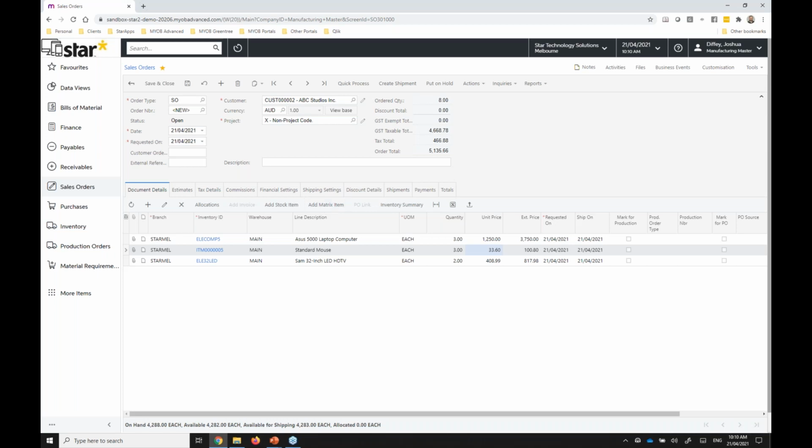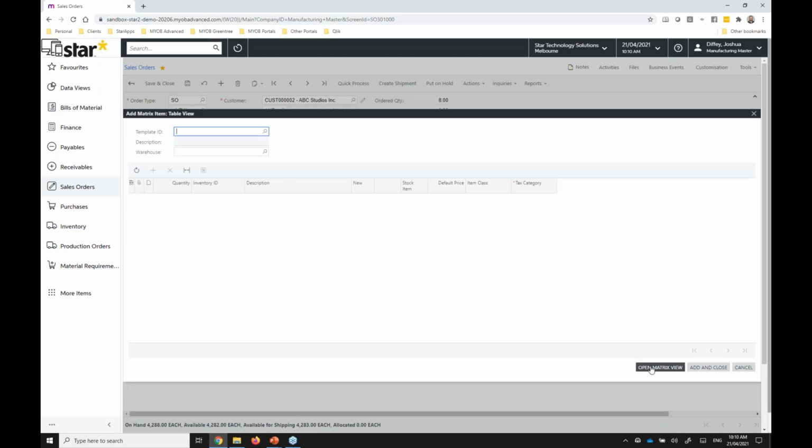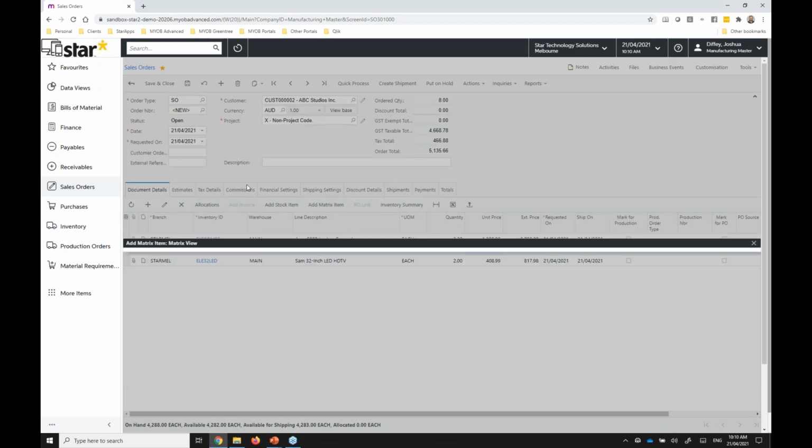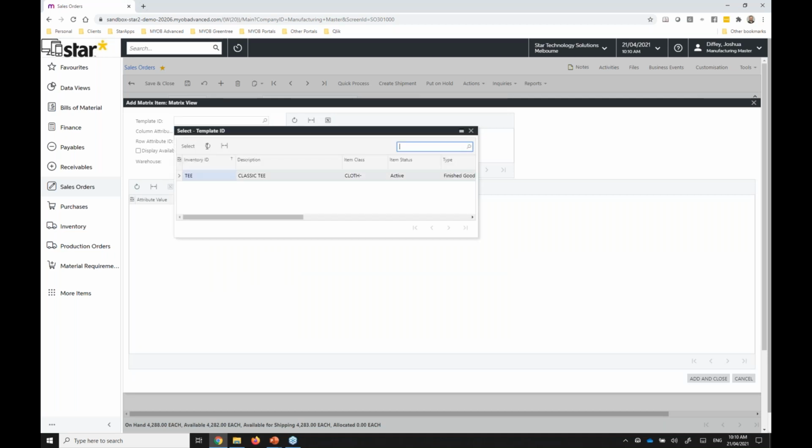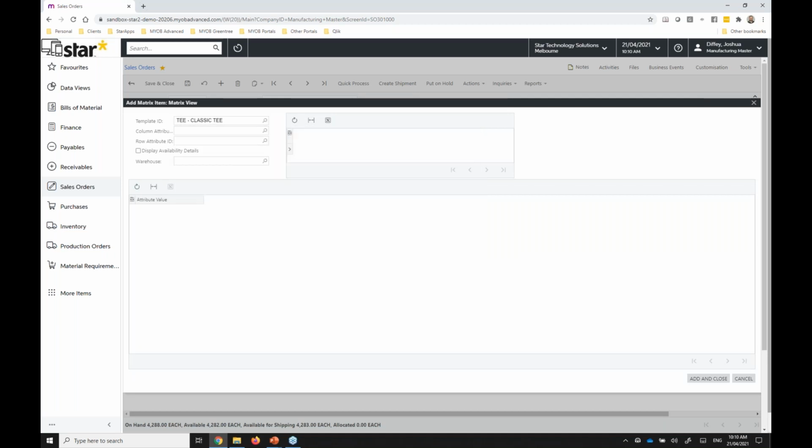So if I select Add Matrix Item, we can come in and select a specific, what we call template. So I've just got a classic kind of t-shirt, and that particular t-shirt we sell in blue and red, and in the sizes extra small to XXL.